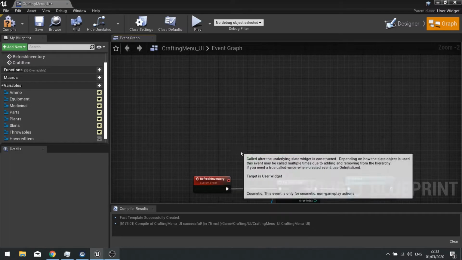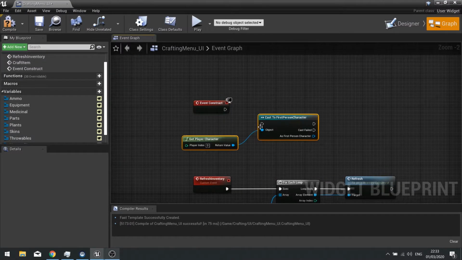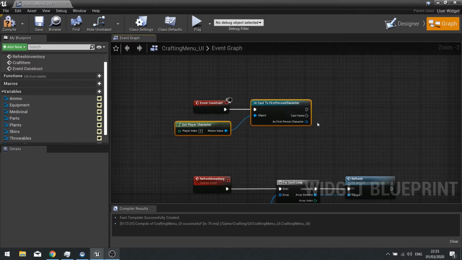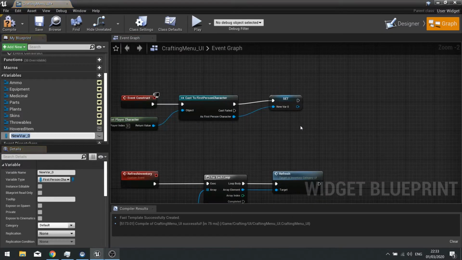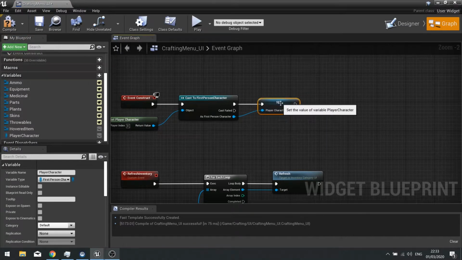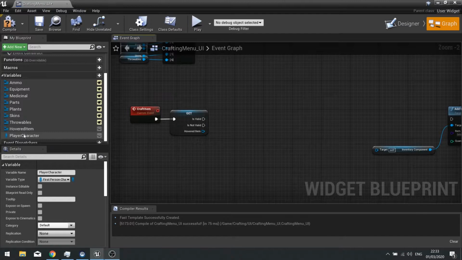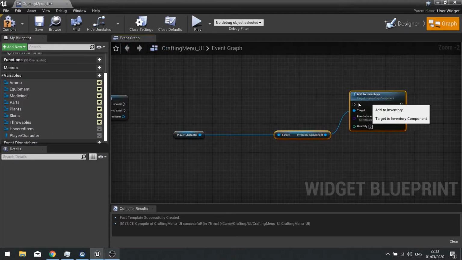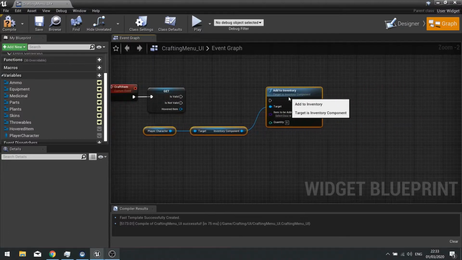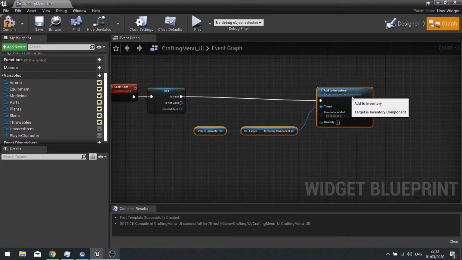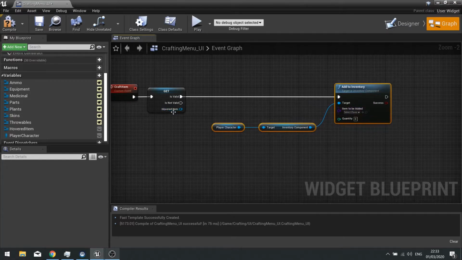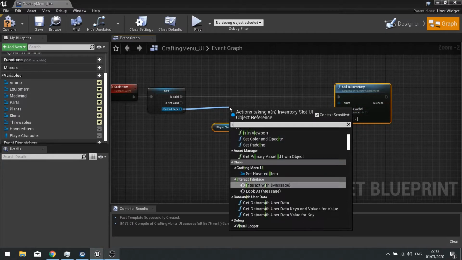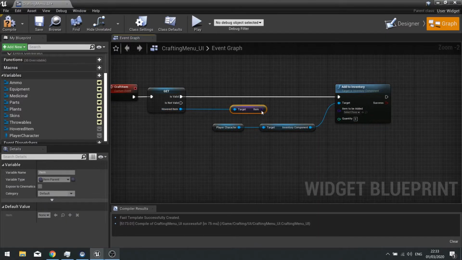Saves us calling it out time and time again. So we'll promote that to a variable and call it player character. So on the craft item, I drag the player character out instead, picking it up to the add to inventory. So the item to be added is going to come from this hovered item here. So I can drag out and search for item, and number is going to be 1.